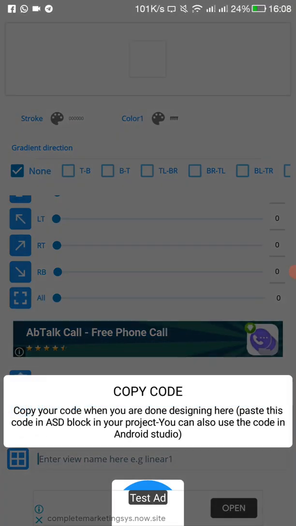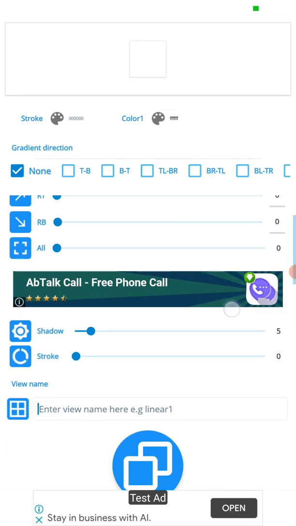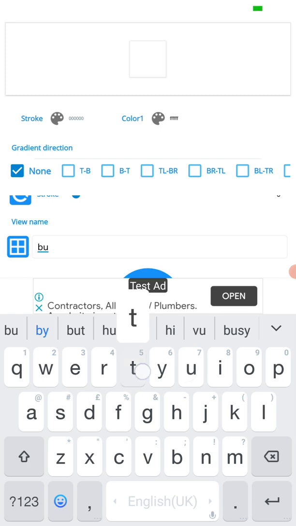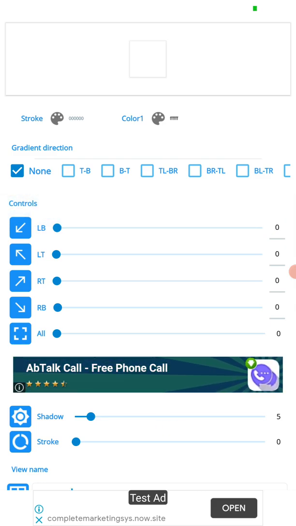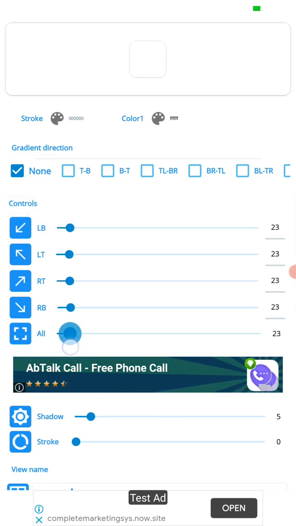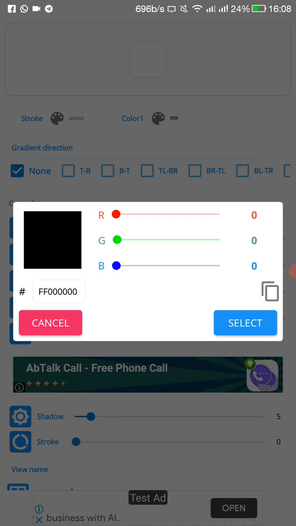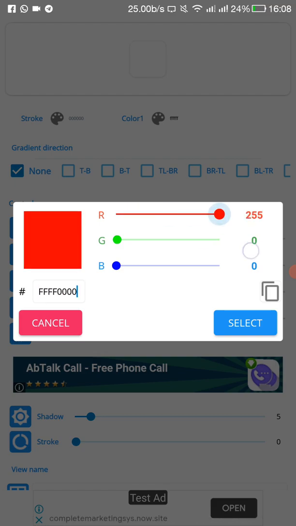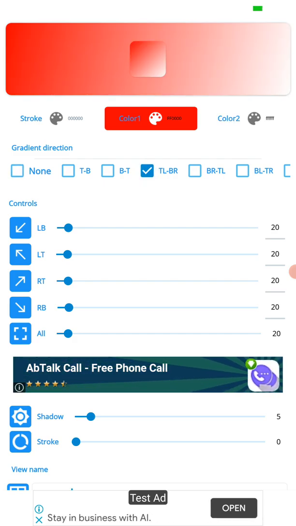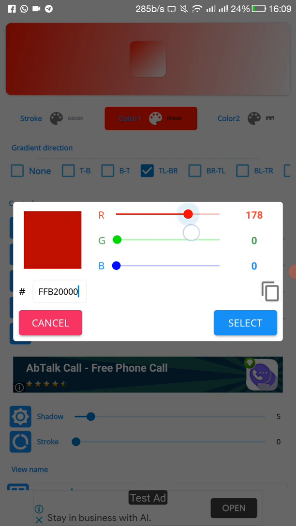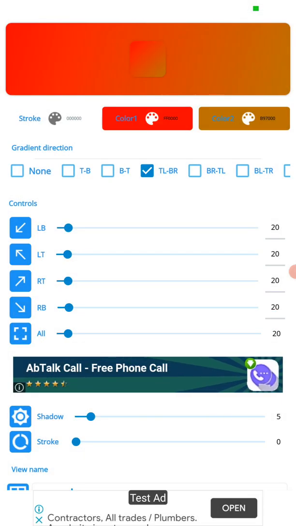So that's a mini tutorial on how to use it. So the first thing I want to do is enter the name of the view that I'm designing for, which is button 1. Then I'll design how I want the button to look. Yes, I want the radius to be 20 and no stroke. Let's have red. Let's have some gradient as well. So this other side I'll have a bit of orange. Yeah.